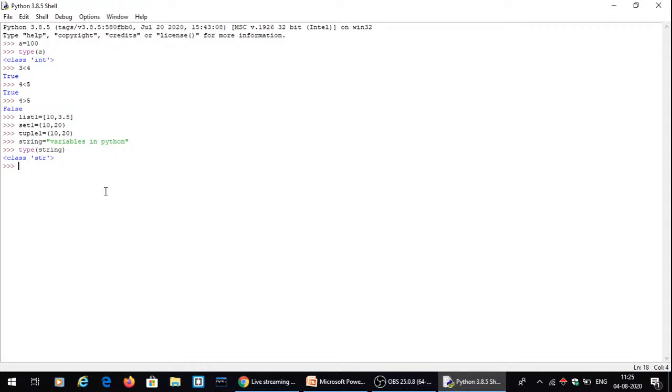There is another data type called range. Range of 10. Range of 10 means it will start from 0 and end with n minus 1, that is 10 minus 1, so it ends with 9, 0 to 9. The range of numerics that we have taken is from 0 to 9.